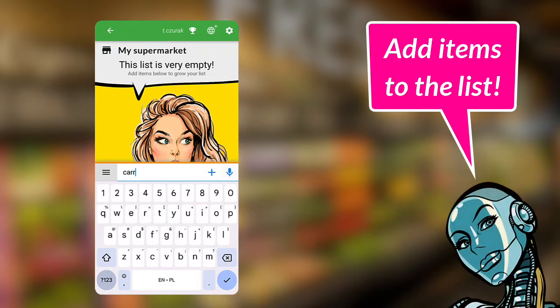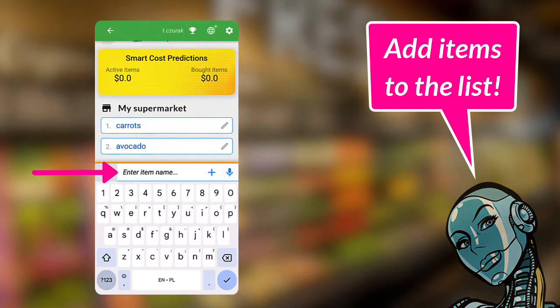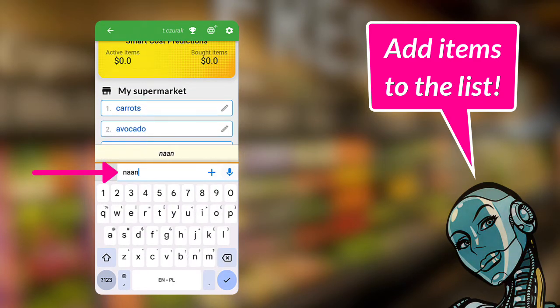But wait, the list is empty. How can you add products to your list, you're asking? Now this is super simple. Just type in product names in the input bar at the bottom of the screen and tap enter.